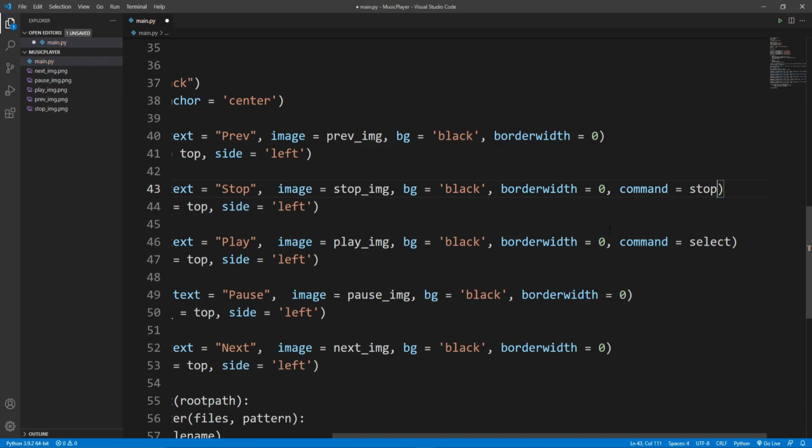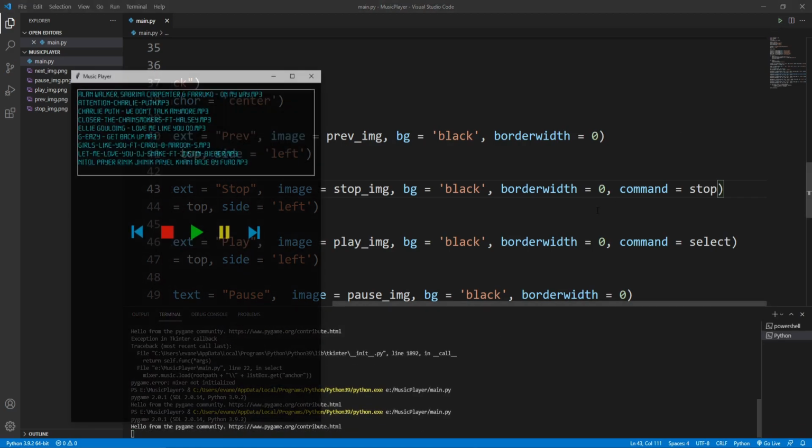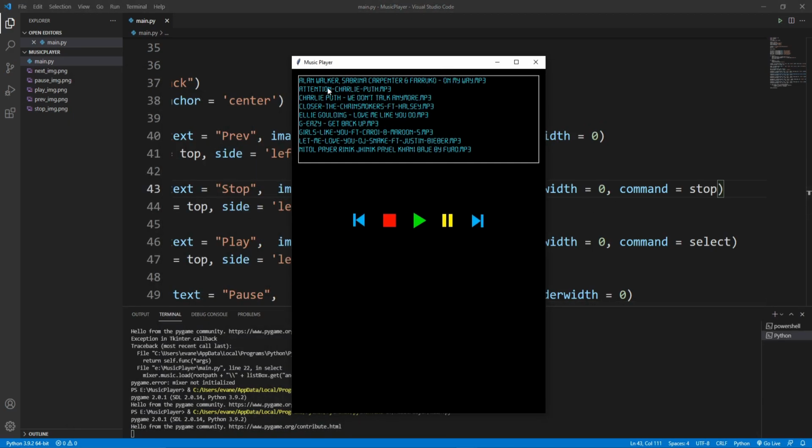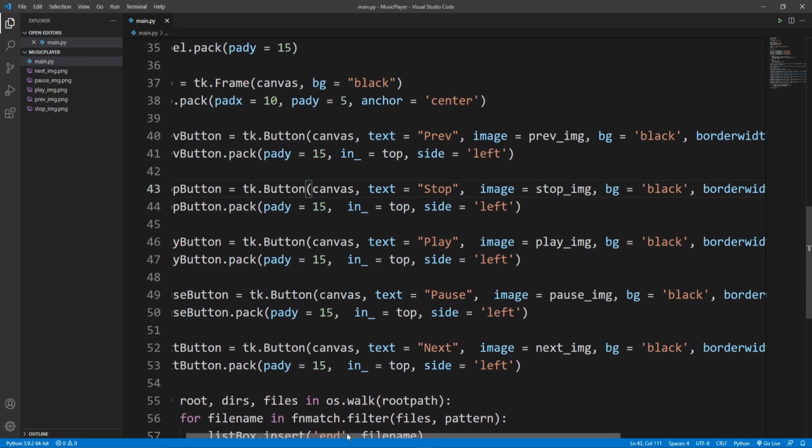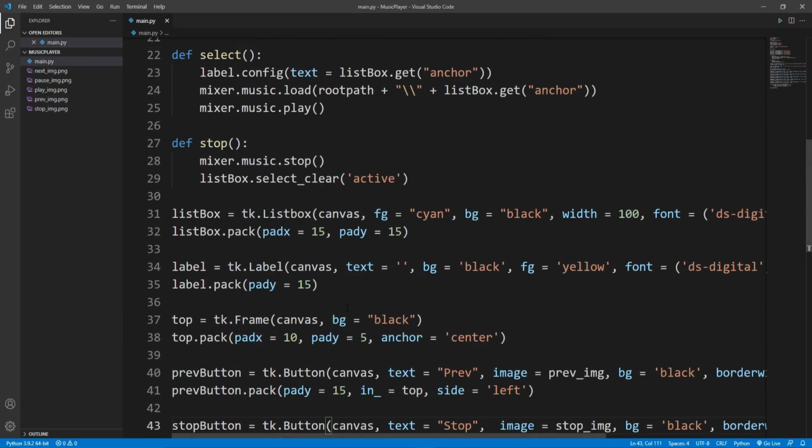So let's attach the method to our button also. So let's go after the stop button, and here after this border width I'll pass the command equals stop. Okay, so let's run our code again, Ctrl S to save it and run again, and here let's play this song again, and we can click on this stop button. Let's see. Okay, our song is stopped and the selection is gone also. Okay, so stop button is working. So let's work on the other buttons.